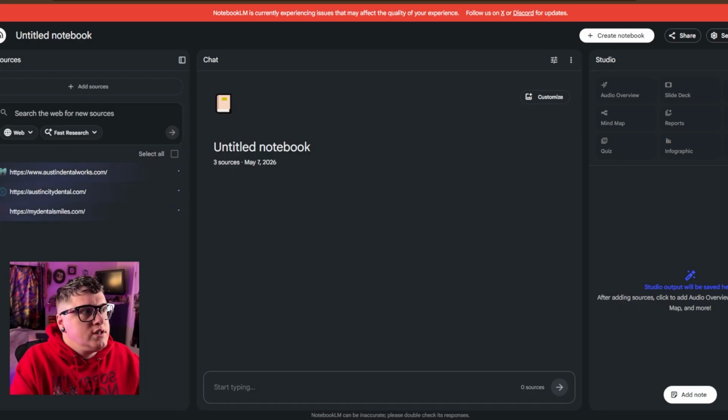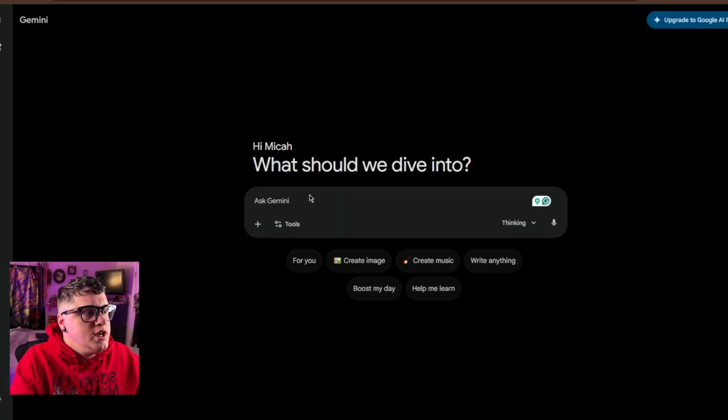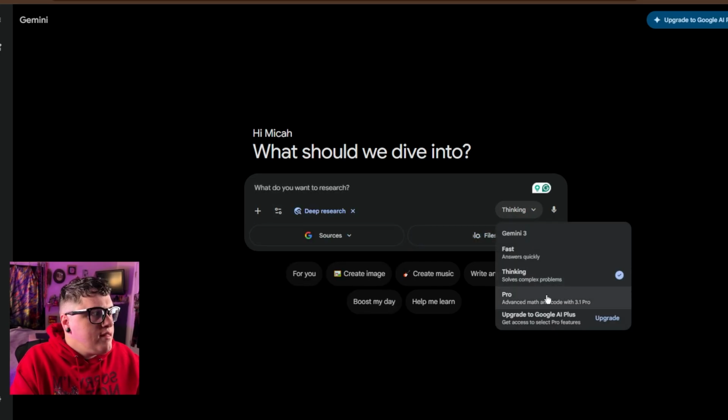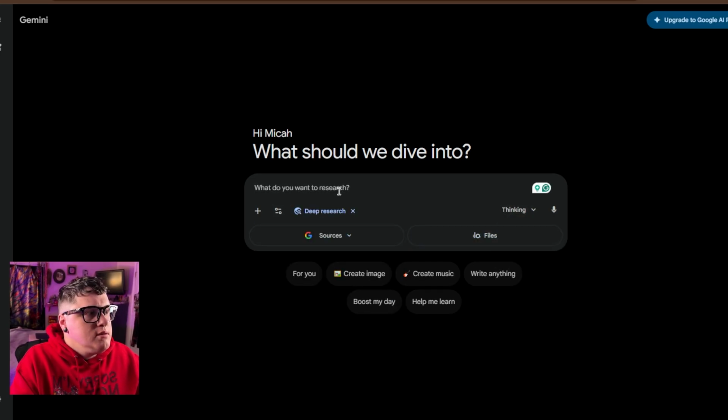The next thing that we're going to do is come over to Gemini. We're going to click on tools and click on deep research. We're going to leave it at thinking, not pro, because pro doesn't do the deep research. So we're going to come in here and leave this as Google. We're going to type in dentist in Austin, Texas, and then hit go.